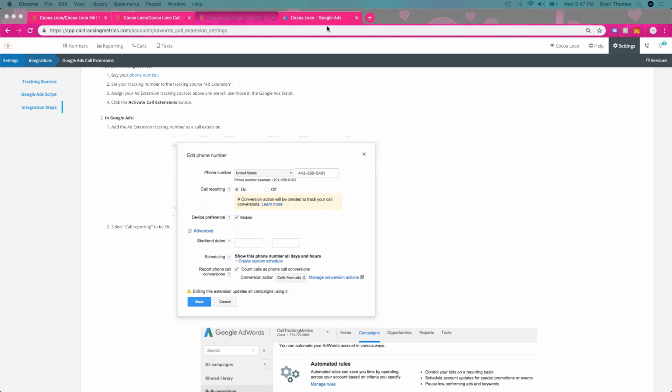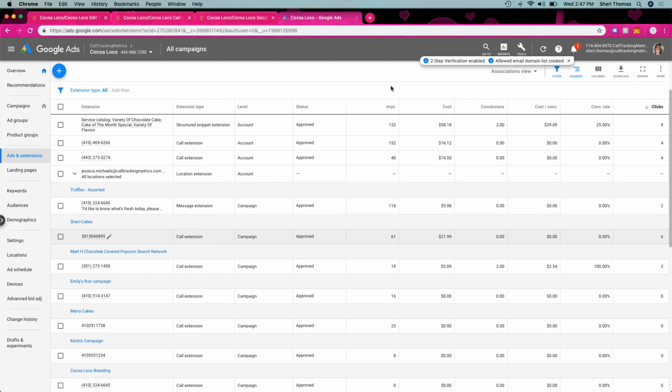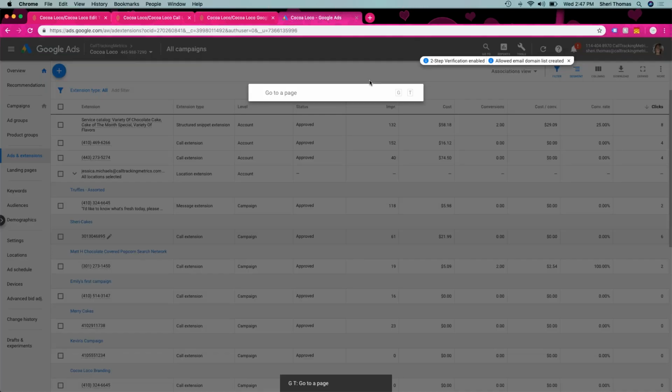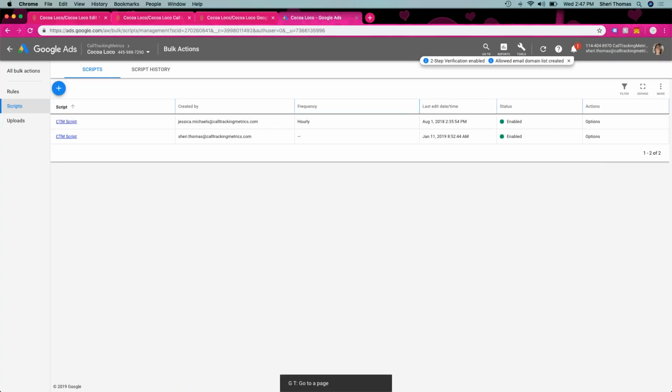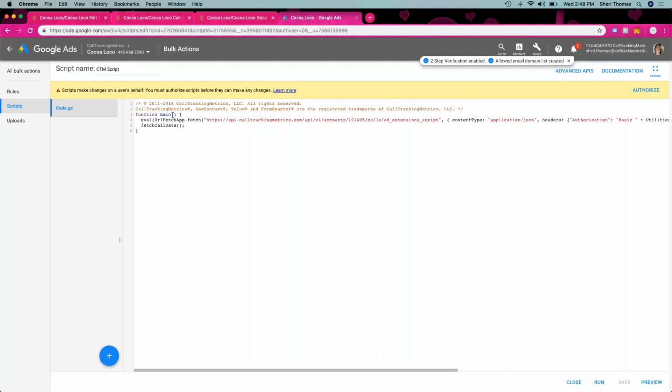All right, so let's go ahead over here to Coco Loco, a little test account. To get to the scripts that we just copied, you can go to tools and then go to scripts. But there's a little shortcut you can take by just pressing the G and the T, and then you can just type in scripts. That's a nice little trick there. So basically, you would go here and copy that script. You'll see it here, and then you would authorize it and then save it.